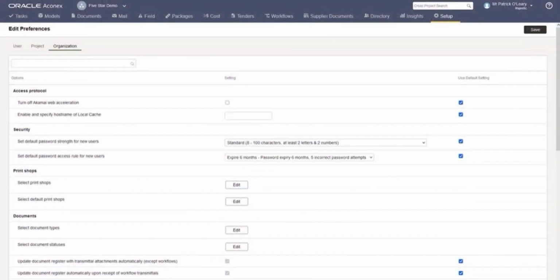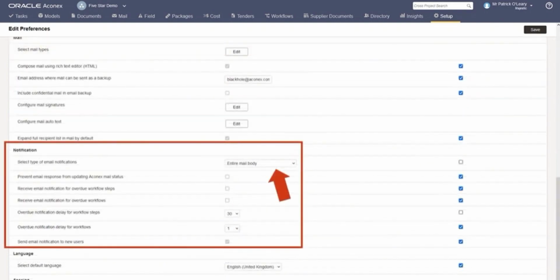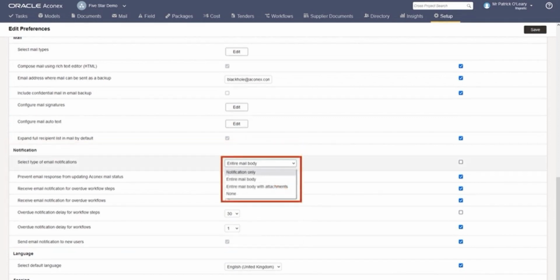Next up are the notification preferences. We'll need to scroll down to see them. Here they are, and we'll focus on the email option. This determines the setting for notifications. Notification only means that the user will get an email notification for each mail sent to them on a project, but that notification won't contain any of the detail. You can adjust this setting for all users if you need to send a full body notification and even notifications with attachments.